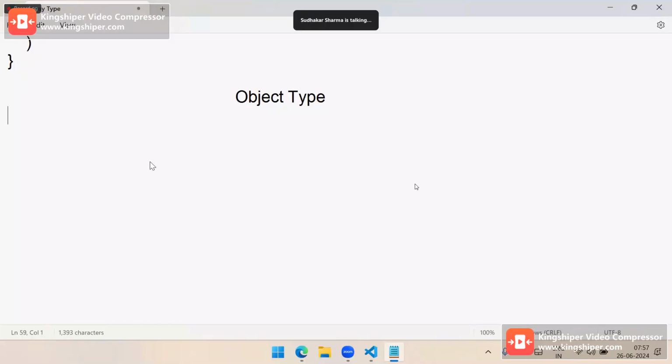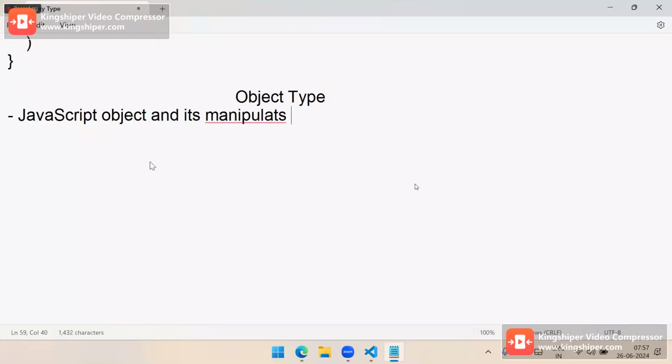Object type. The concept of an object is the same as what you already learned in JavaScript. JavaScript objects and their manipulations are the same in React.